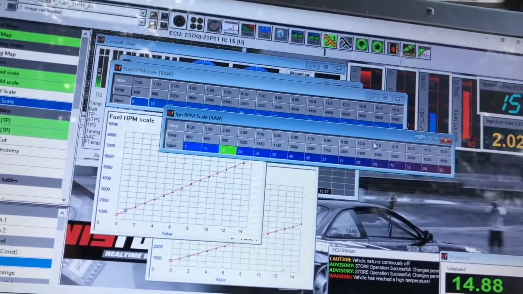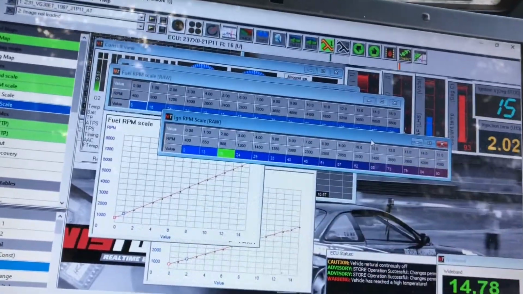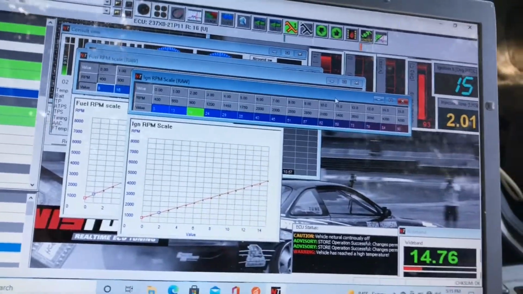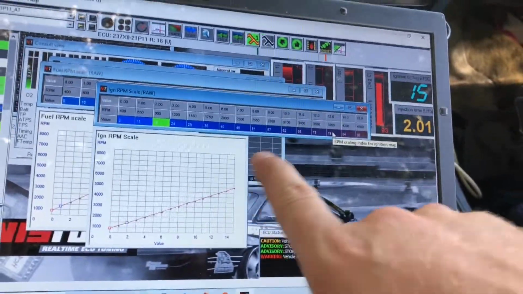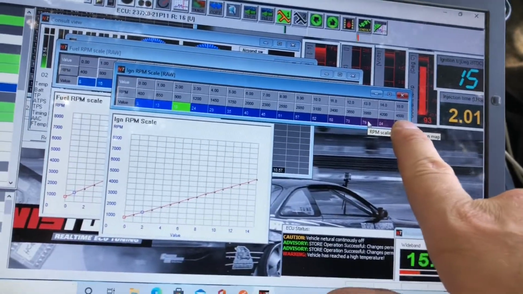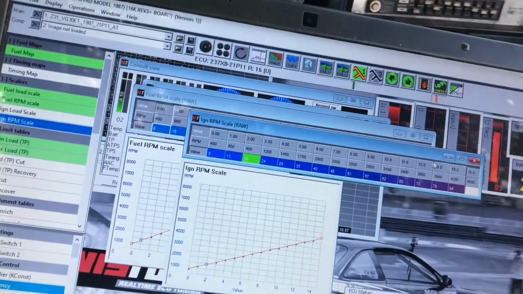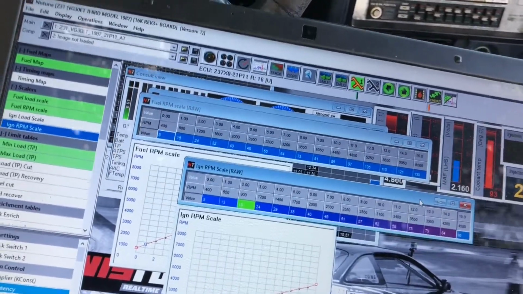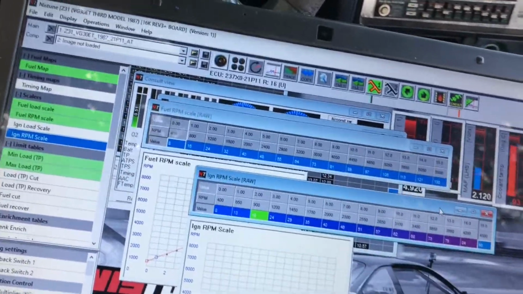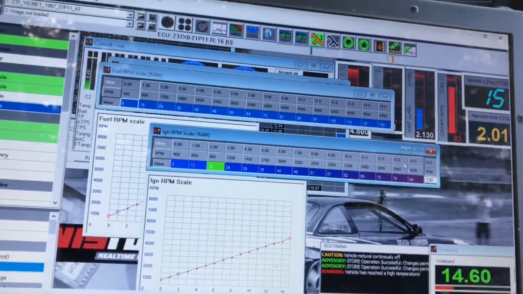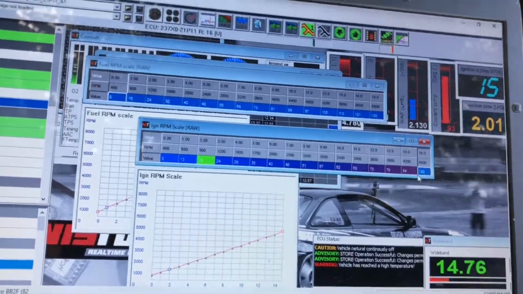I'm pretty sure your ignition RPM scale needs to be somewhere similar. So I'll go ahead and adjust this. You can see right here it's only at 4,500 RPM, so let's change this to, I think they're supposed to be pretty close to each other unless you start running into problems. So we'll change that to 130.